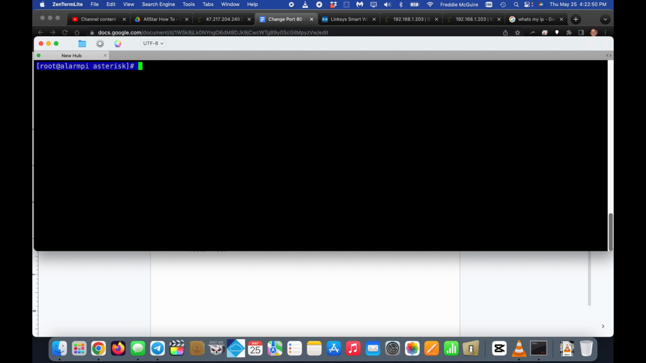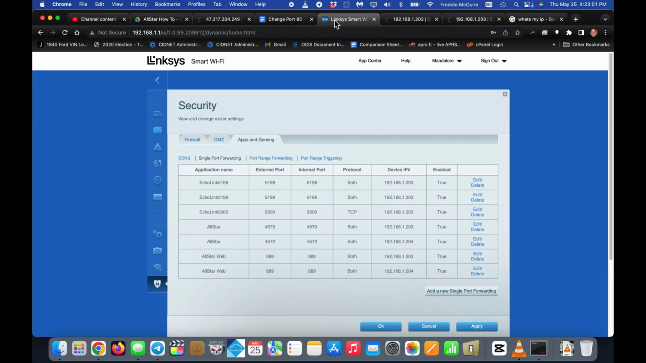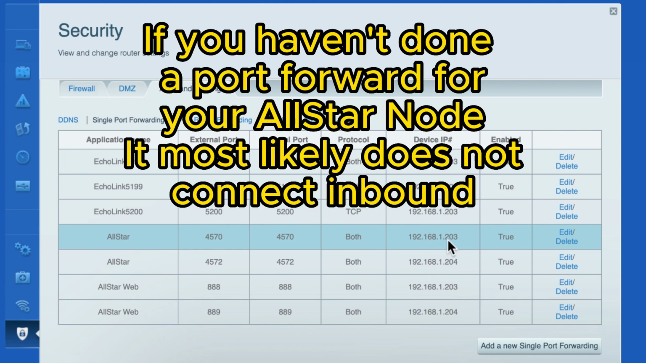Now, the next thing you really have to do is to get into your home firewall and forward those ports. Now, if you've set up AllStar already on your home node, then you've done an AllStar port forward from the default 4570 to that home node, as illustrated in this highlighted section.